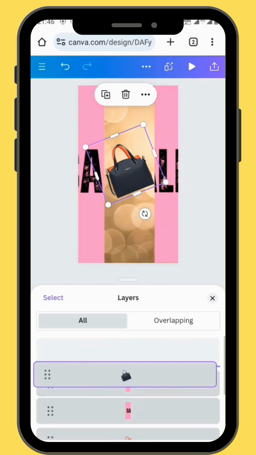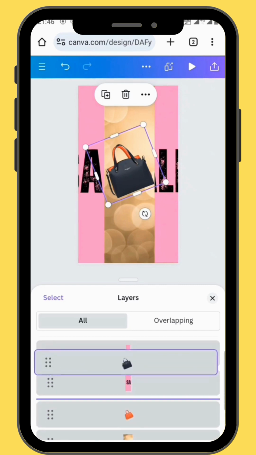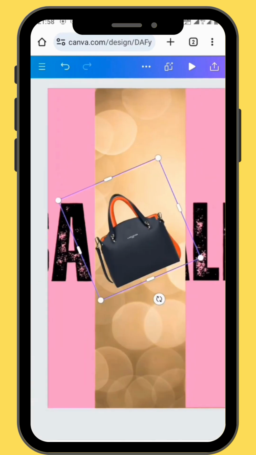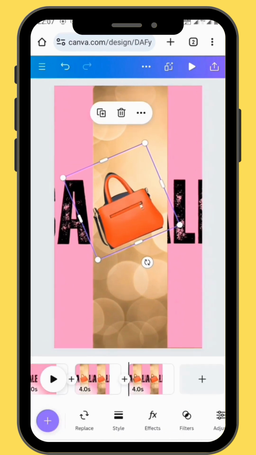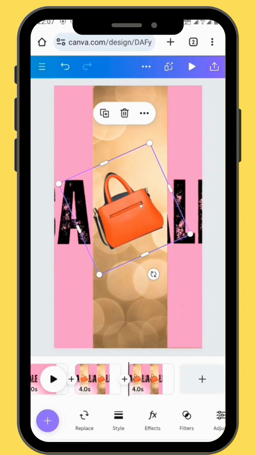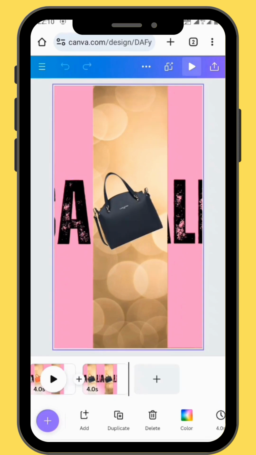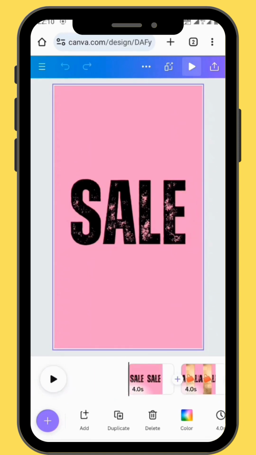And place your image underneath the two PNG layers. Send your image to the back and delete the top image. Go back to the first frame and make a duplication. And place your second frame between the third and the fourth frame.